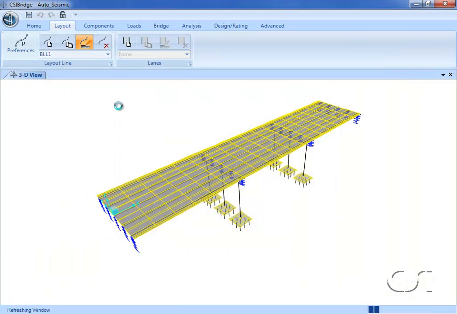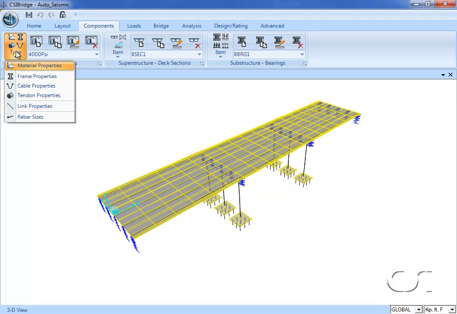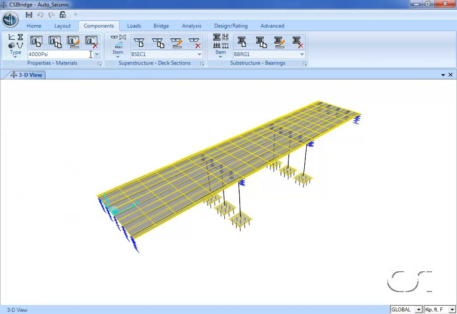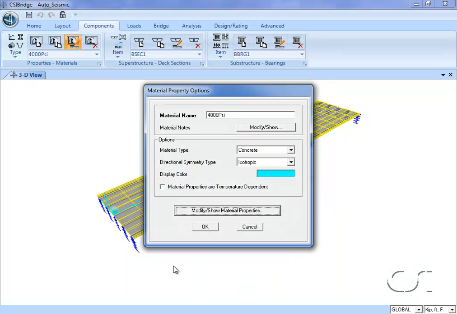Next, we move to the Components tab and the Properties panel. For materials, we will use 4,000 psi concrete and A615 grade 60 for the reinforcing steel. Check the Switch to Advanced Properties option so that we can review the nonlinear settings for these materials.